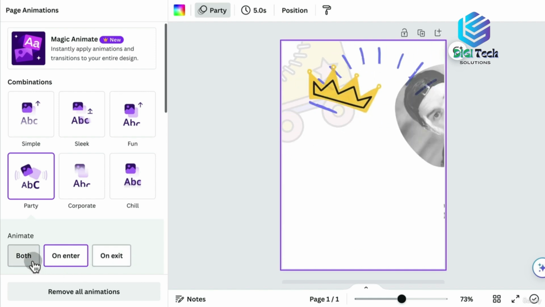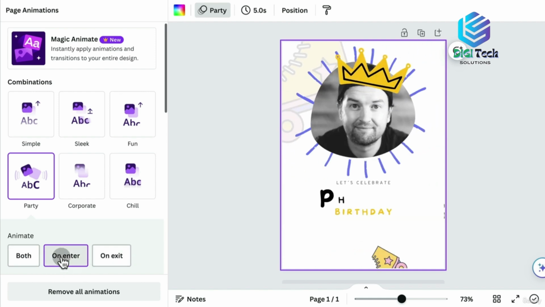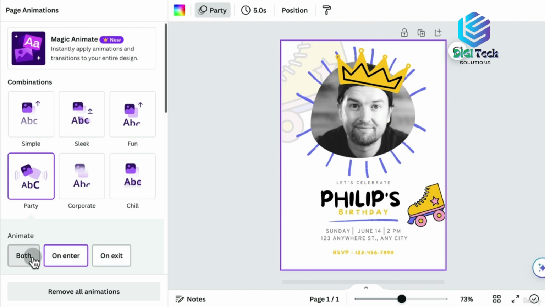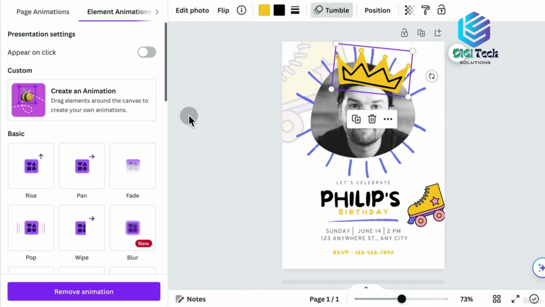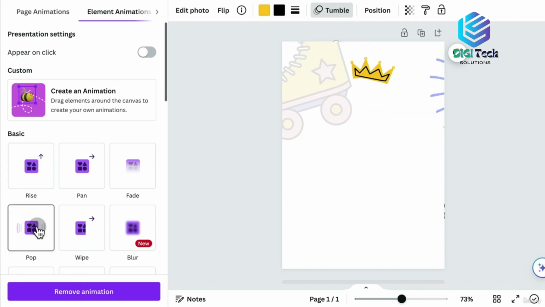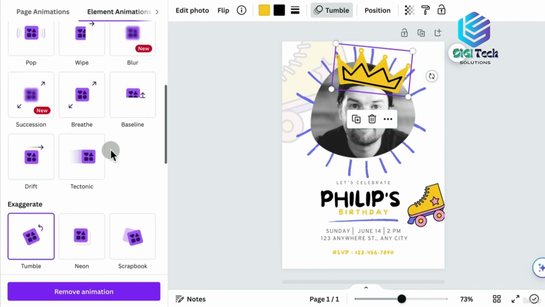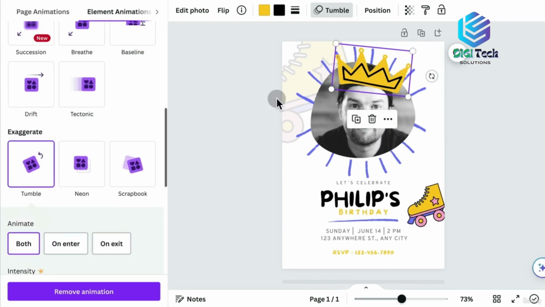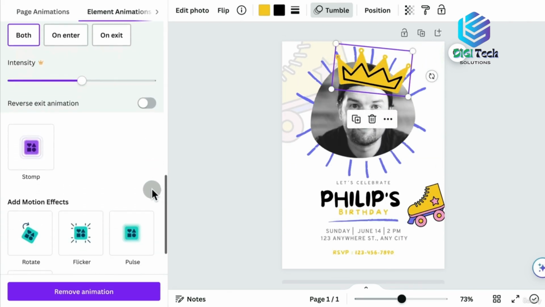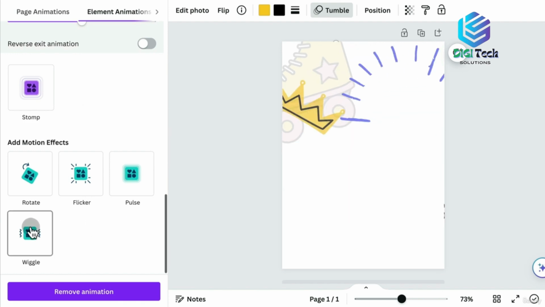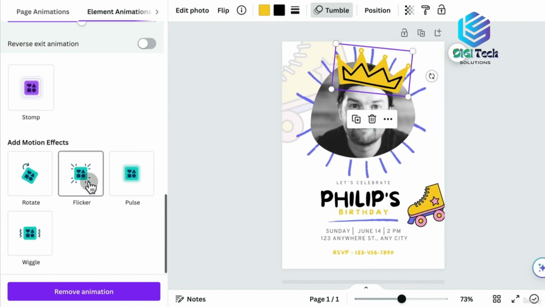I can choose to have it animate just at the beginning, at the exit, or both. Now, if I want to customize an individual animation, I can click on that element, and then I can change how I want it to appear. Do I want it to pop or wipe? I can scroll down for more. I can have it drift, or I can have it animate after the entrance. If I scroll all the way down, we have these motion effects like wiggle or flicker or rotate.